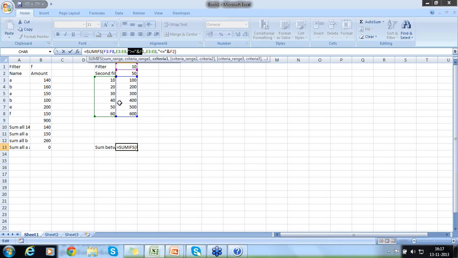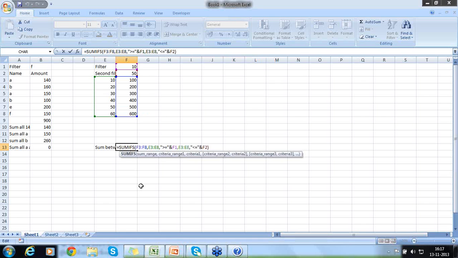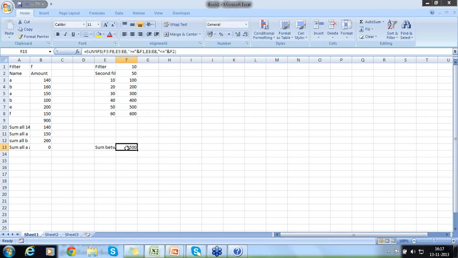So what if I want to sum with multiple criteria? Then you have to apply multiple sums here like this. If I have one sum here, I assume that it is between 10 and 20. Second, I want to do it between 40 and 50. This is my second sum.